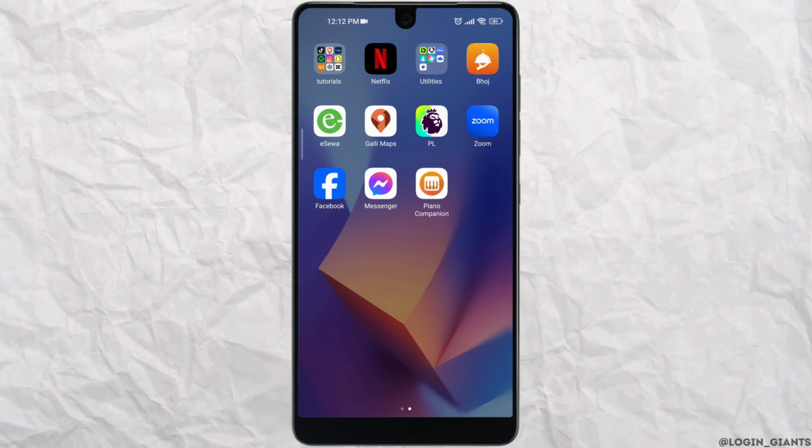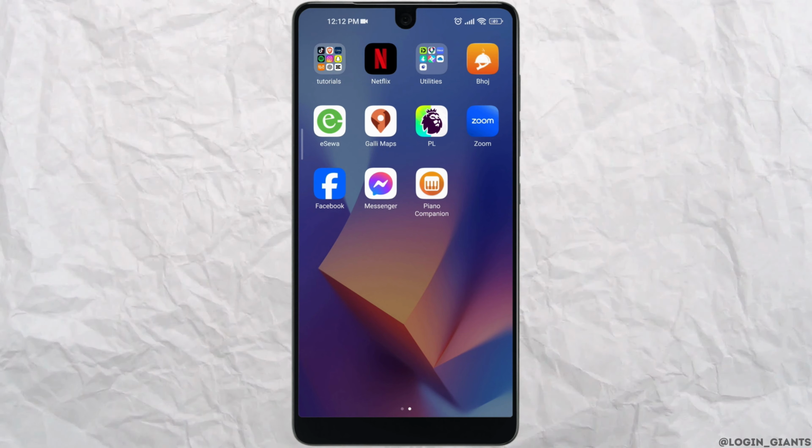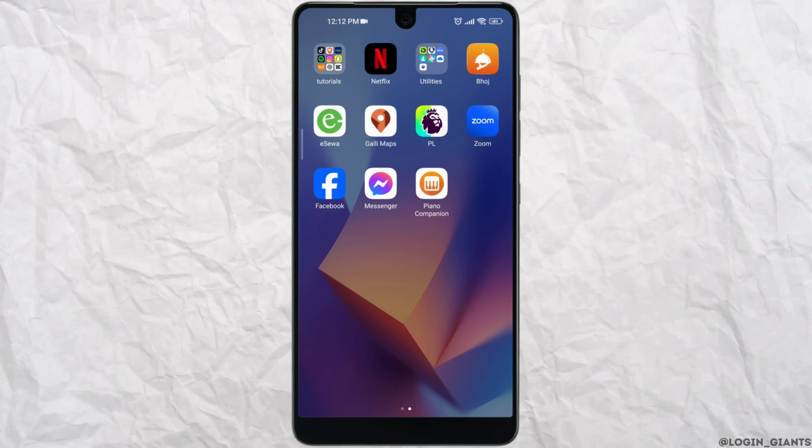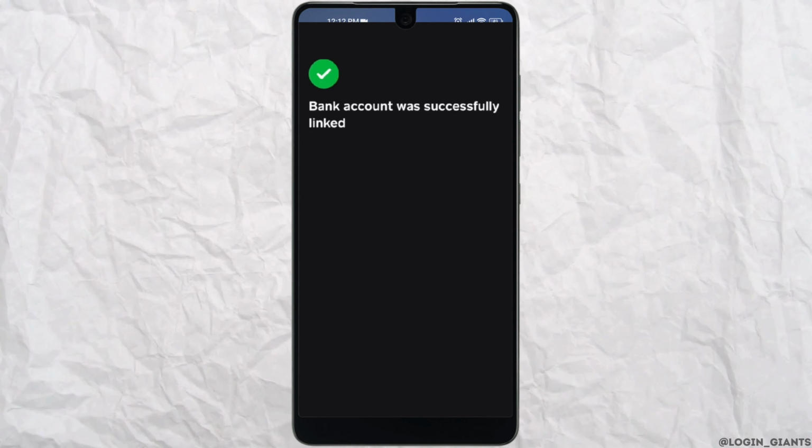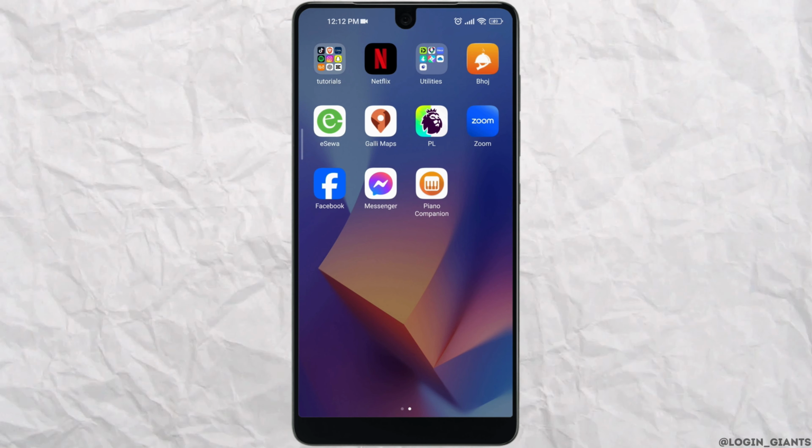From there, you will be redirected back to your Cash App account, and your Cash App will be linked with your bank account. So in this way, you can link Cash App to your bank account.